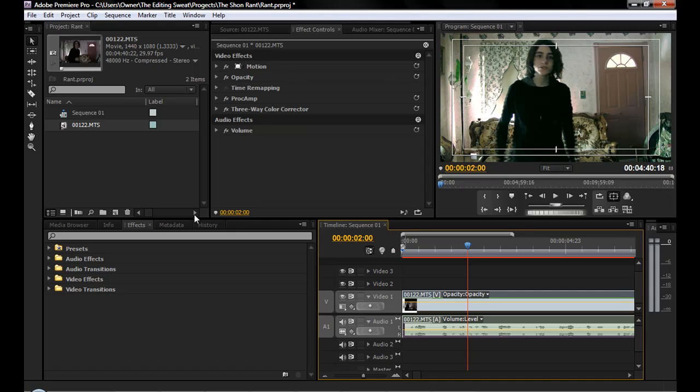Anyways, this is the end of the tutorial. There are a lot of people on YouTube that make tutorials that are longer than they have to be, because all you have to do is just say, get the Pro Amp plugin and the three-way color corrector plugin, and then change the settings. And you just made a color correction. Yeah! But no, they go so descriptive.